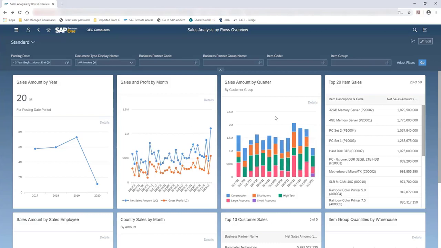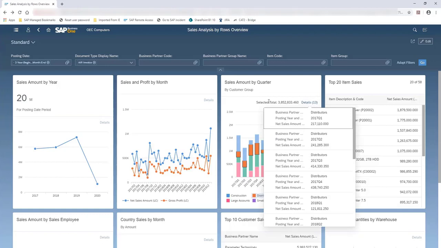And we can do the same zoom on the other chart card. We can select a column label, see the total. And we can select the legend and see the total for the customer groups. Pull down the data and inspect the data.